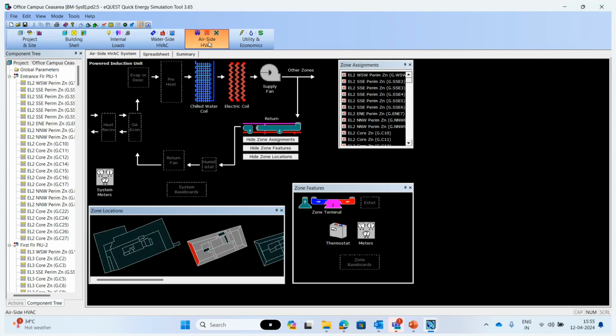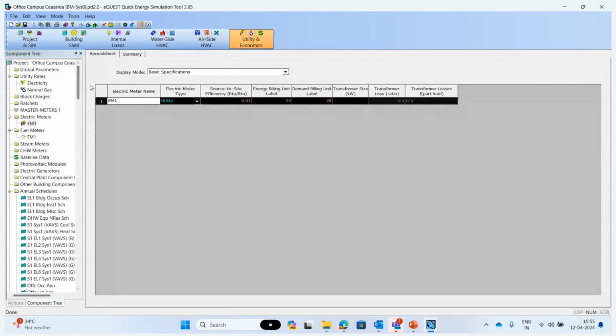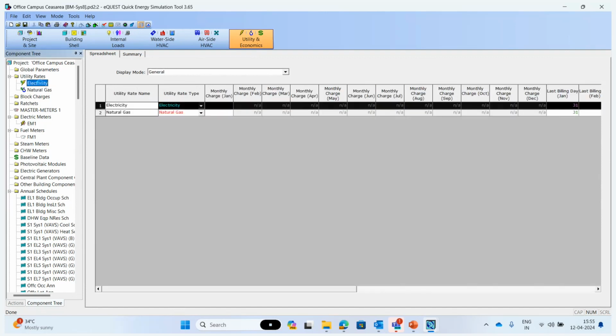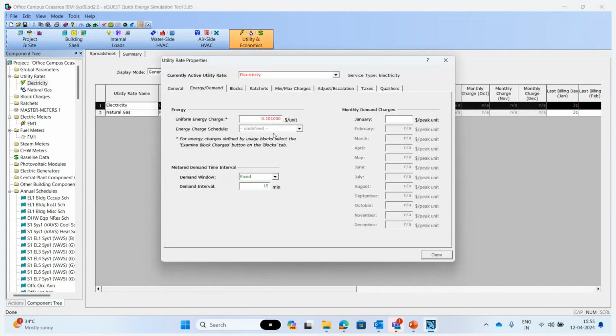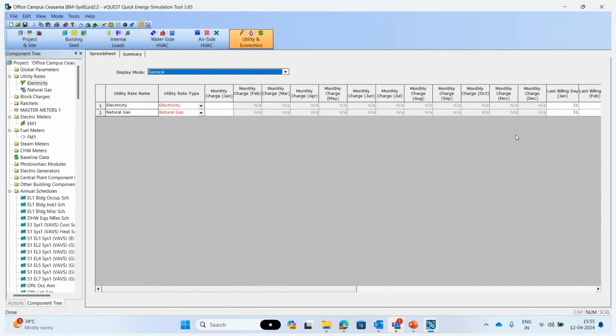So in air side, we have all the systems, as I already told you, and then we have the utility and economics, in which normally we give the tariff rates, that is, what is the electricity rate available in that particular location. You need to give the input here, how much dollar per unit. So this is a basic thing.